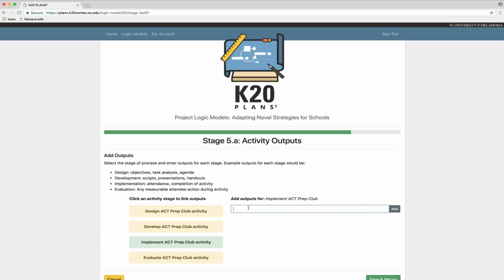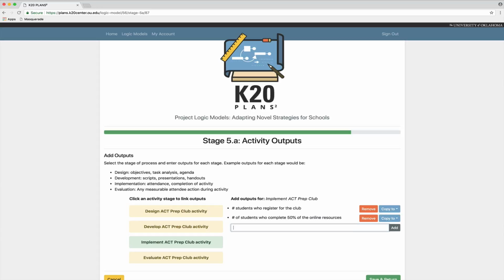And then in implementation, we're going to have things such as the number of students who register for the club, the number of students who complete 50% of the online resources, number of students who attend 50% of the sessions. Really specific about attendance. That's butts and seats. And then perhaps the number of sessions that are successfully held to completion is another one.